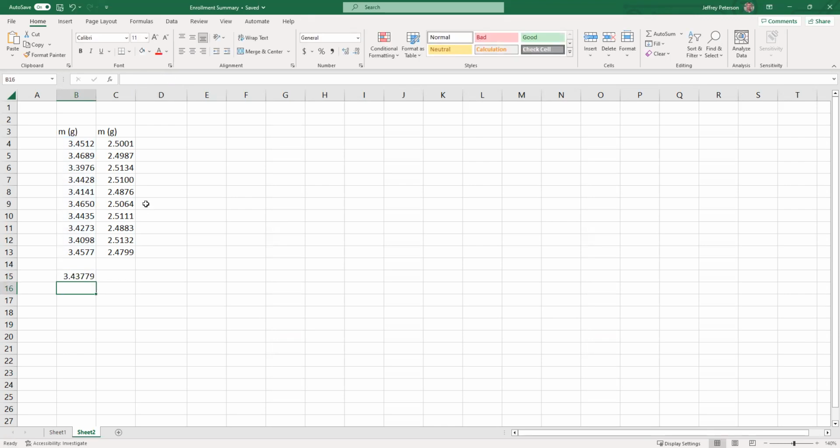The other thing you're going to want to calculate is a standard deviation. The code for standard deviation is stdev. So again, we're going to start with an equal sign and then type in stdev, open bracket, select the cells, close bracket, enter, and there we go. This is telling me that the average is 3.438 plus or minus 0.025 grams.